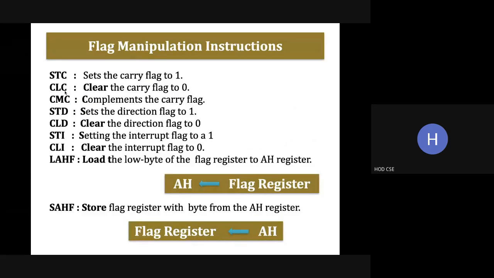So next one is the flag manipulation instruction. STC set the carry bit, CLC clear the carry bit. CMC is complement the carry bit. STD is set the direction flag. CLD is clear the direction flag. STI is set the interrupt flag, and CLI is clear the interrupt flag. And to load the flag register into AH, we can use this LAHF, and this SAHF is store the AH register into the flag. Okay, so these are the portions we have already seen in the previous class.